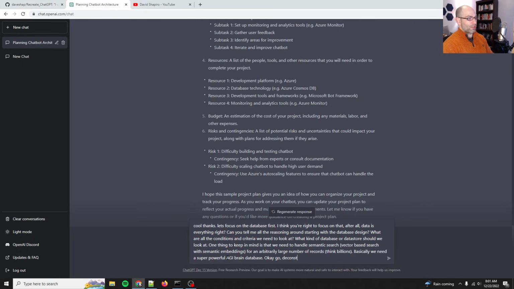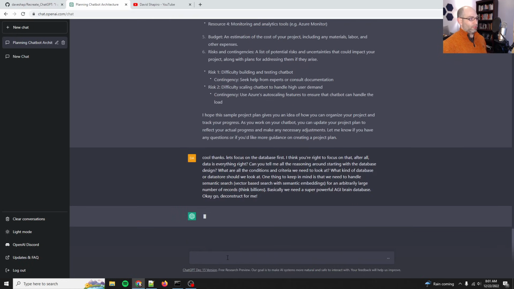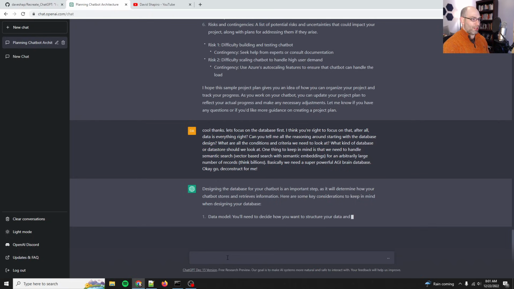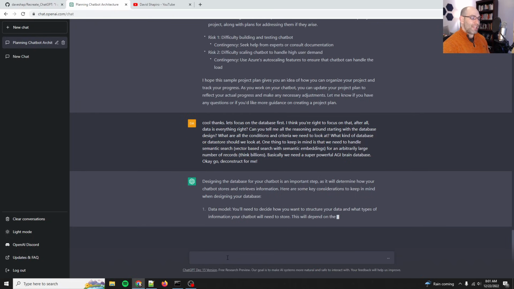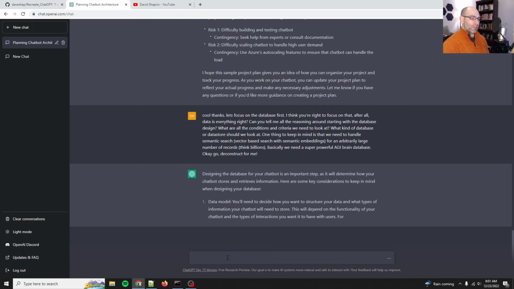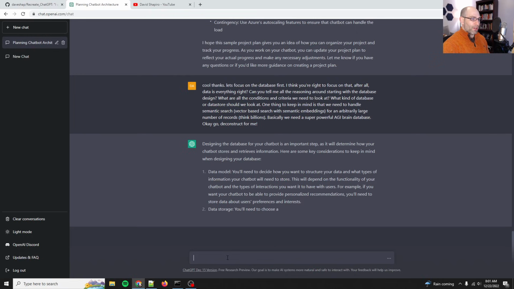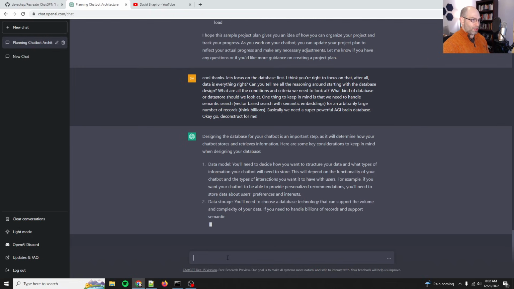Okay, go. Deconstruct this for me. Designing the database of your chatbot is an important step as it will determine how your chatbot stores and retrieves information. Here's some key considerations to keep in mind. Data model. You'll need to decide how you want to structure your data and what types of information your chatbot will need to store. This will depend on the functionality of your chatbot and the types of interactions you want it to have with users.